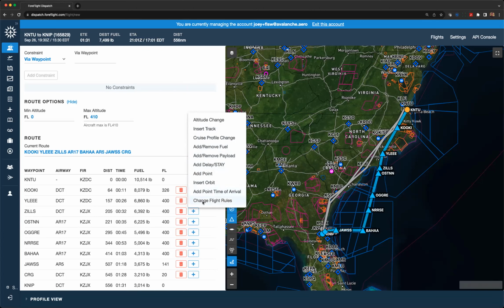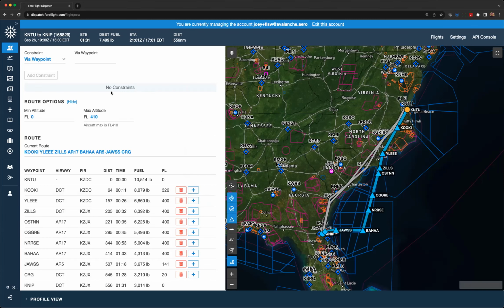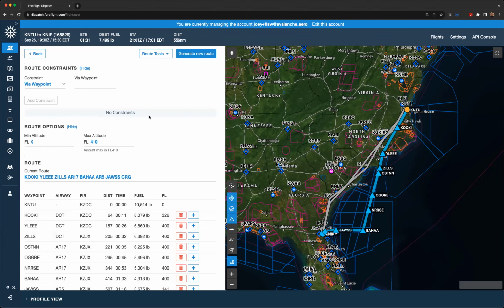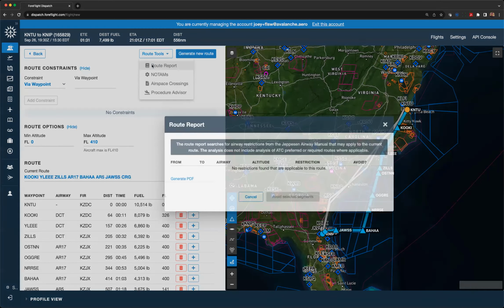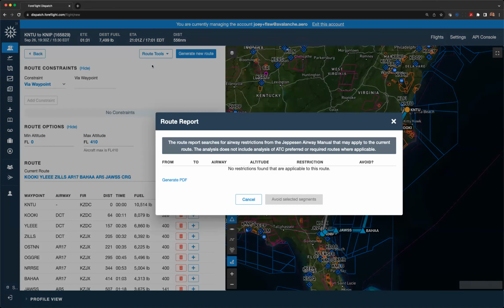And then lastly, we have change flight rules. So if you're doing composite flying from IFR to VFR, or in Europe, if you're transiting operational air traffic to general air traffic, you can change those flight rules accordingly at the waypoint as well. Then once you have all of the constraints and routing information done, you then have some tools for vetting that information. We have the Jeppesen Airway Manual Route Report. Now, our engine created this, so it already knows what the Jeppesen Airway Manual limitations are going to tell us. So we really shouldn't see anything here right now.